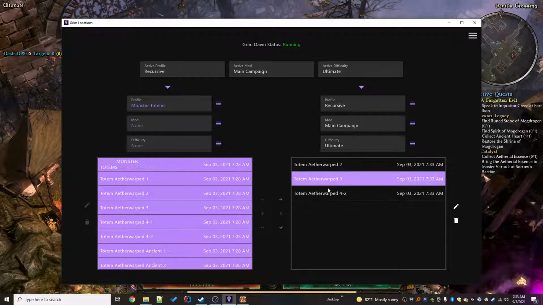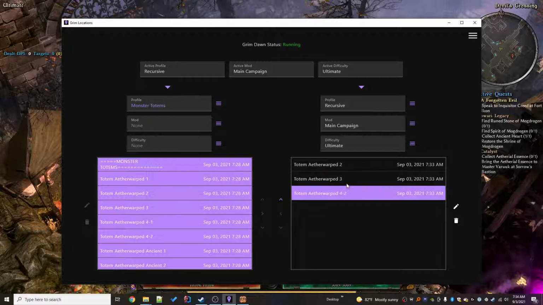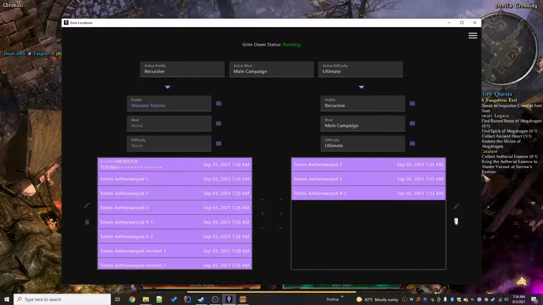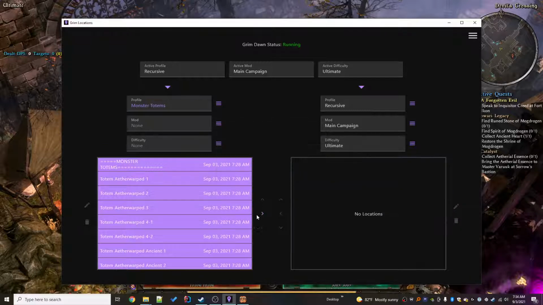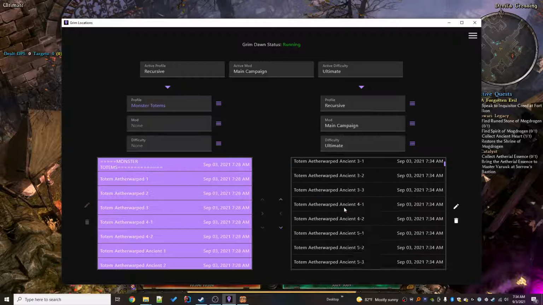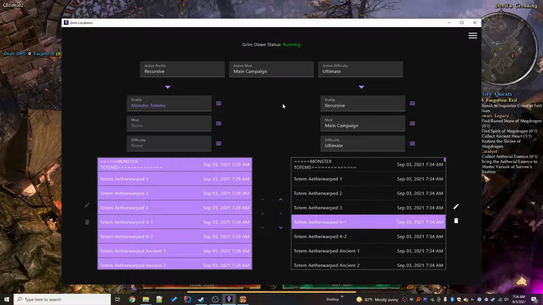Since these are already selected here, it's not going to let me do the move there. So what I can do there is control A here, delete them. That shows up, and there we go. Now I've got all the monster totems.